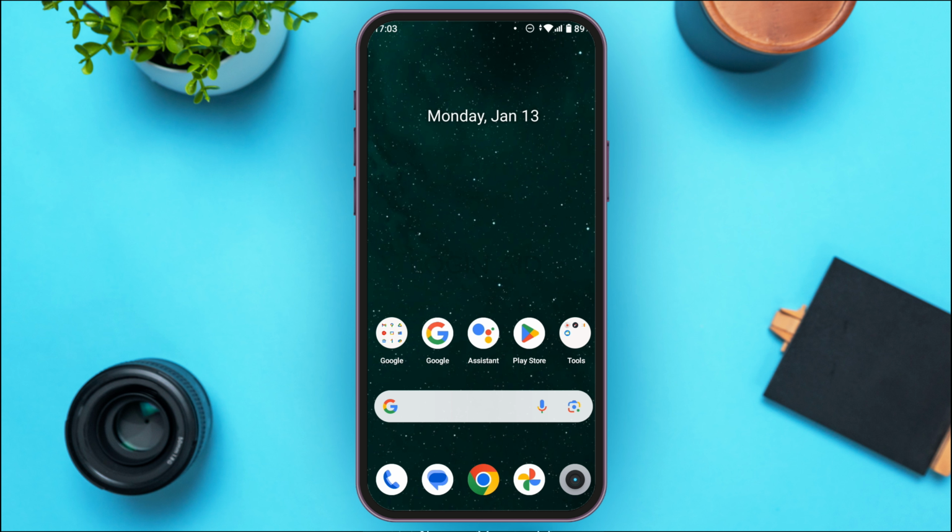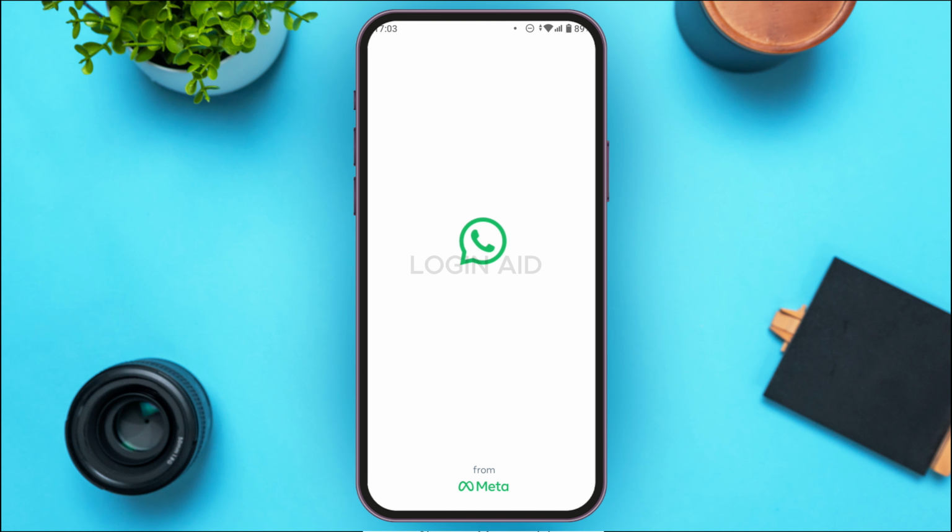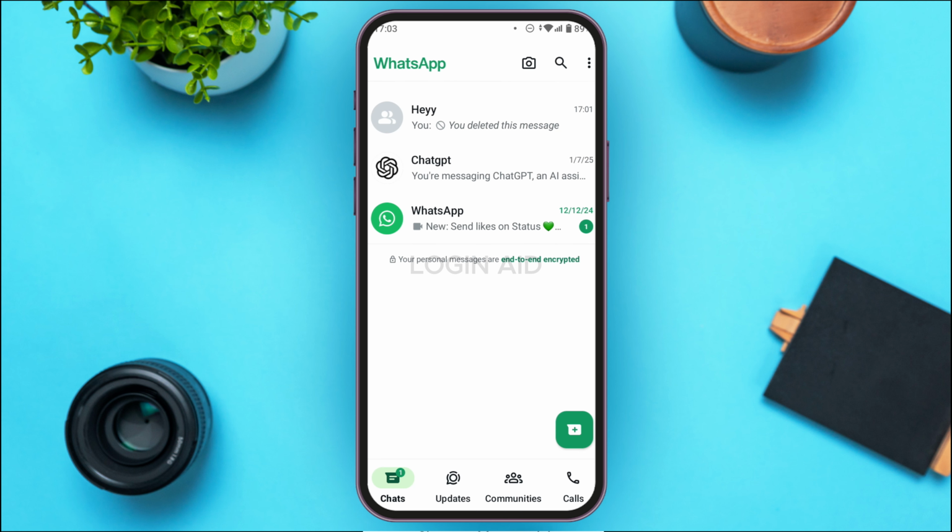So first of all, what you have to do is open the WhatsApp application. Make sure you're logged into your account. You can see over here WhatsApp application has been opened. Initially, you'll be in the chats interface. You'll be able to see all of your chats over here.